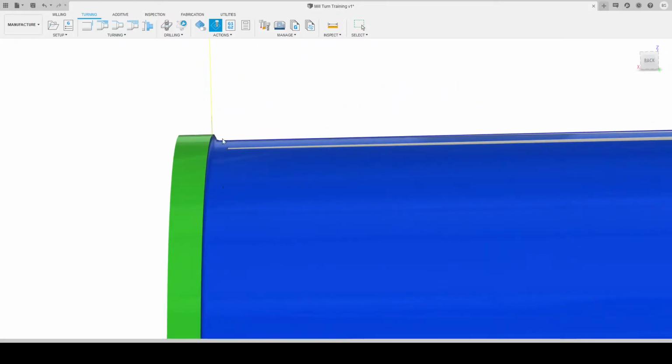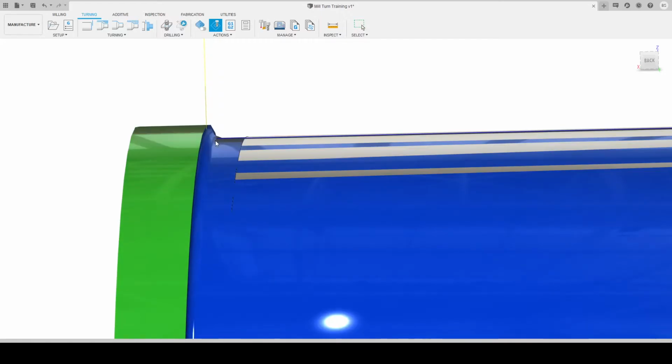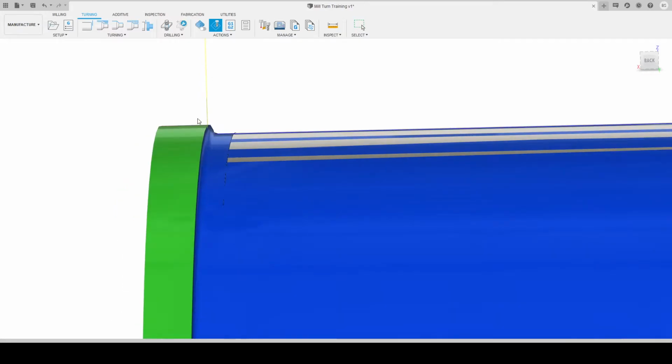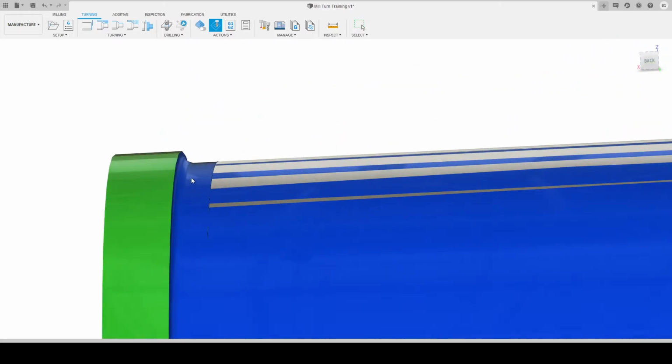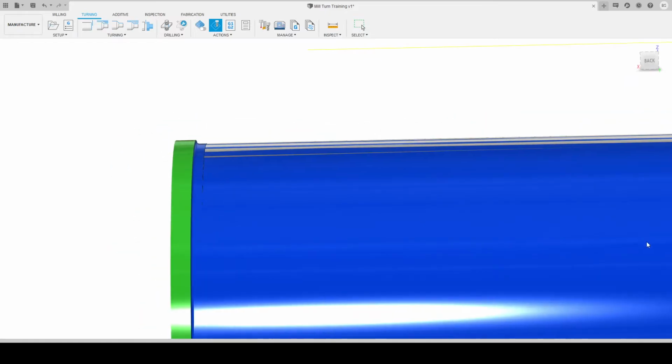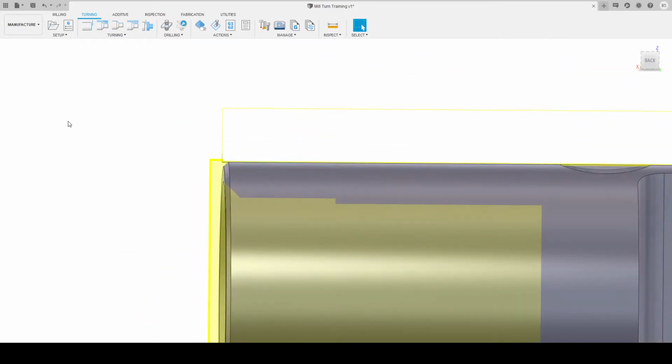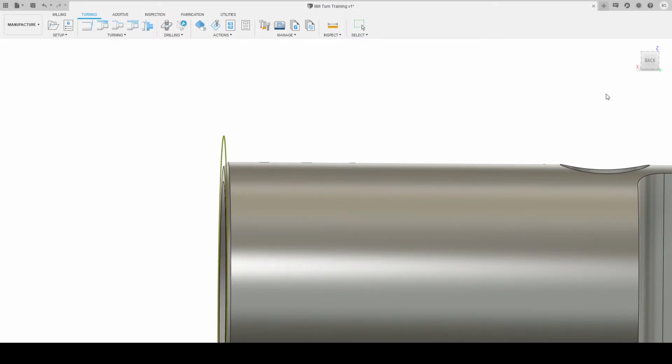So what it's saying is it's modified the lead out. Normally we have a lead out that leads out on a 45. Because there's stock here, Fusion's smart enough to know not to plunge into the remaining stock. Because this is not too bad, we can go close, and then we can edit this.